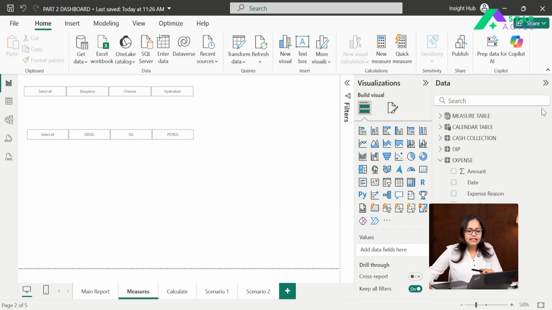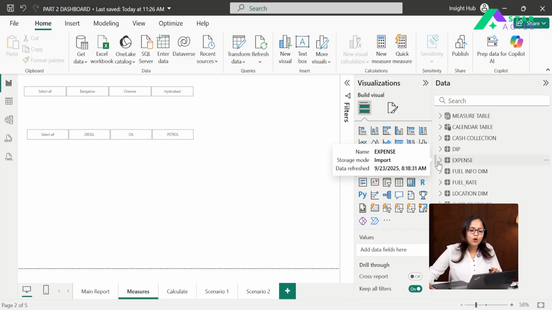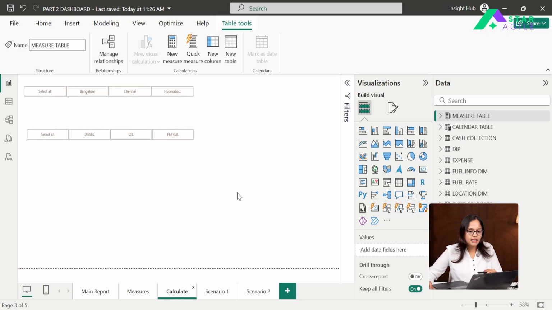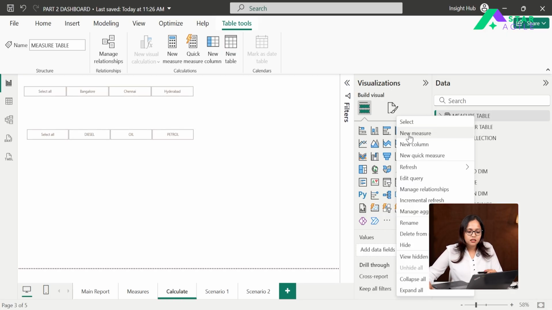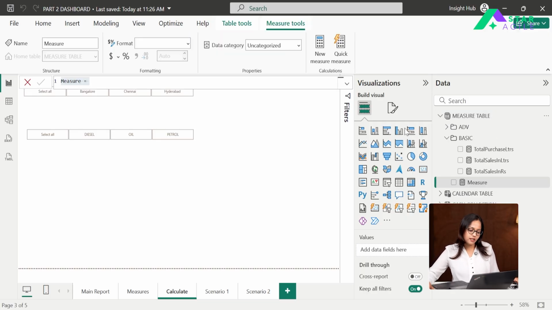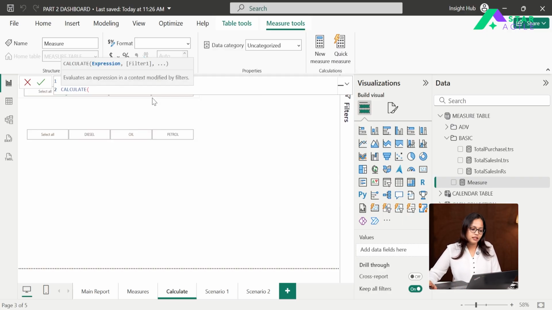So first, let's try to create a measure. I'll first show you how to use calculate and then we'll understand what exactly this calculate does. So here, clicking on the measure table, let me just go to this calculate. Clicking on the measure table, new measure. So that's the way you create a new measure. And let's say I just want to visualize the sales in Bangalore. So I'll be using this calculate function. Calculate function basically takes these parameters, guys.